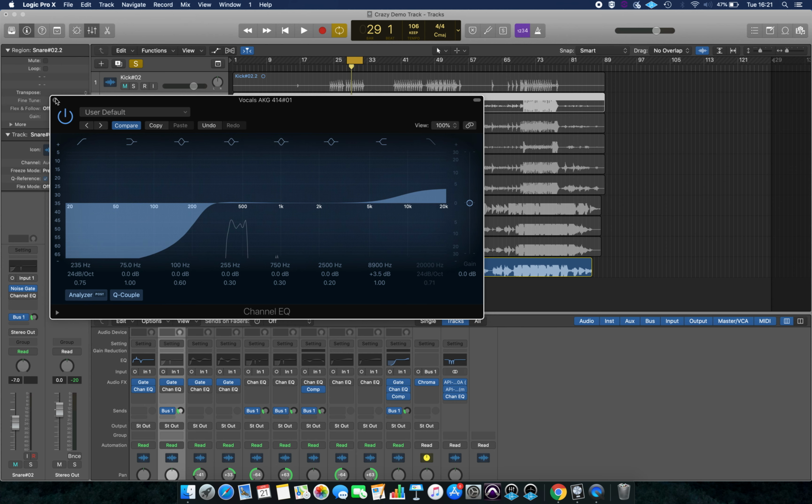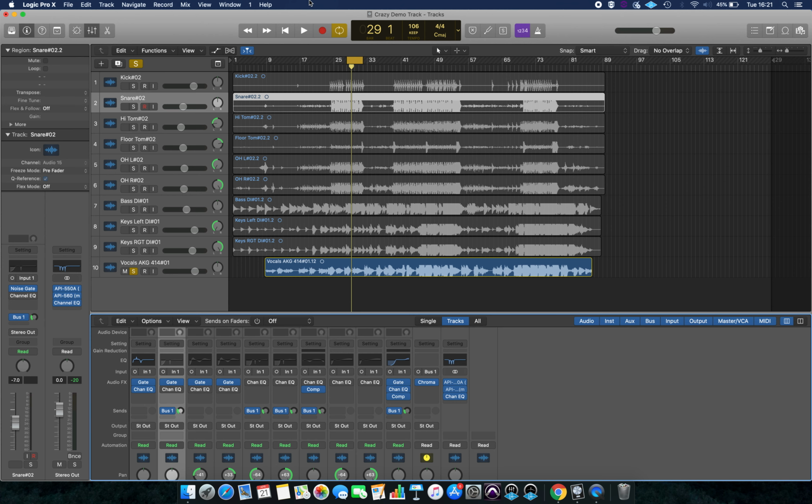You can use EQ in 2 ways, creative and corrective. Corrective EQ will reduce any rings and pops and clicks, and then creative EQ will add or remove certain characteristics from a sound recording.